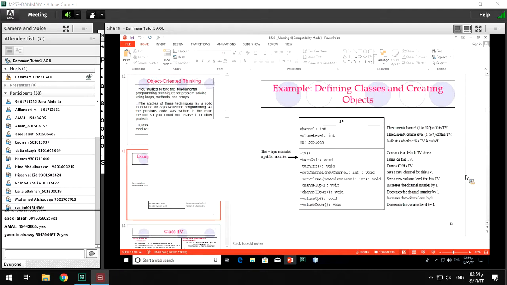Defining a class and creating an object. Here, for example, we have an example of how we can create a class and then create an object. Usually we can create an object for a concrete class. For an abstract class, we can't create an object from this kind of class, as we mentioned before.